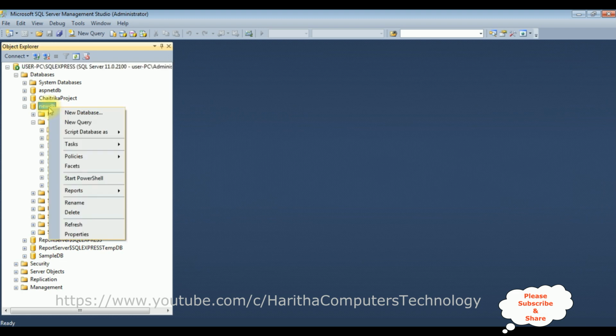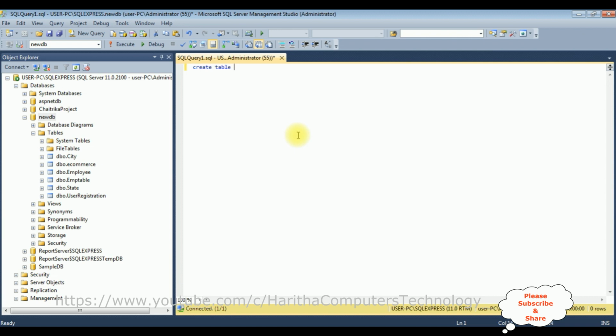Right click the newDB database, new query, create table. The table name is courses, CourseID, which is an integer type, not null. I'm adding primary key, and as well as I'm adding the auto increment column identity 1,1, comma, the CourseName and varchar 150.